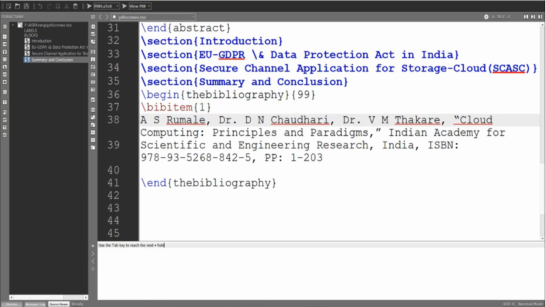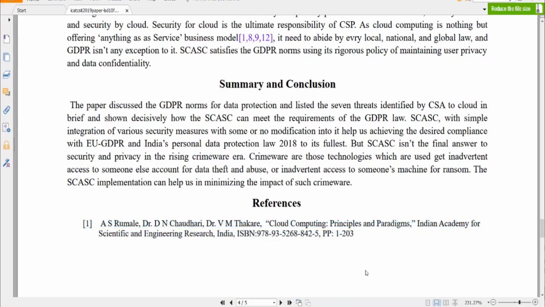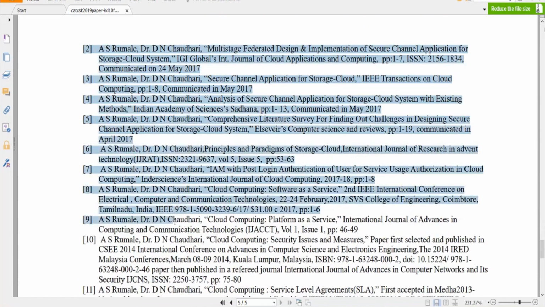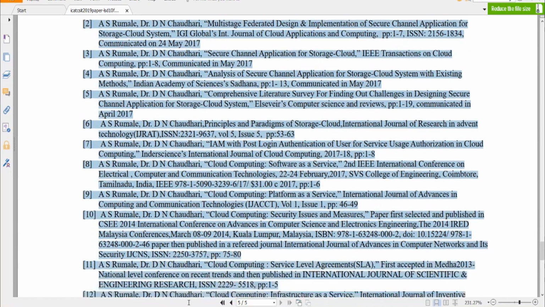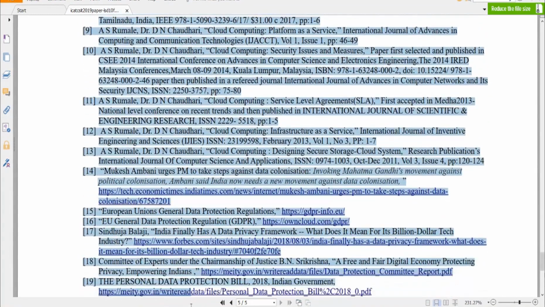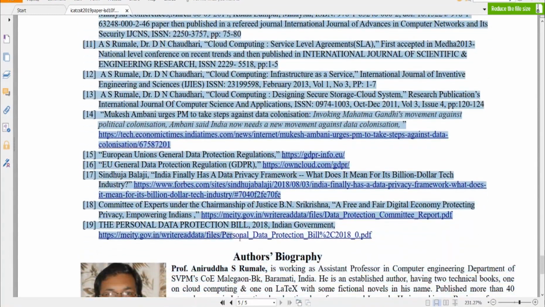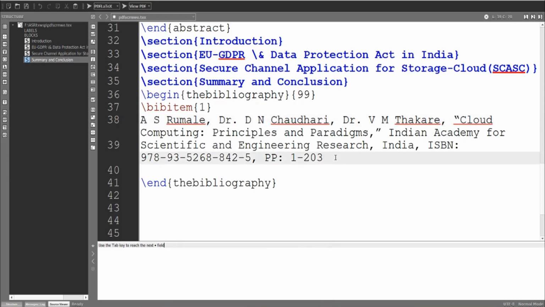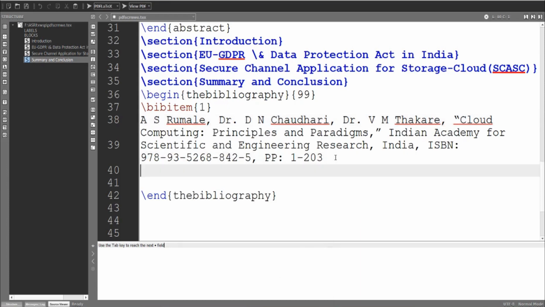Now we are going to copy the rest of the references. So we are going to copy the rest of the references from here. So from 2 onwards we copied all the references, up to 13, 14, 15, 16, 17, 18, 19. So all the references are copied with Control C, and here I'm pasting all the references, Control V.